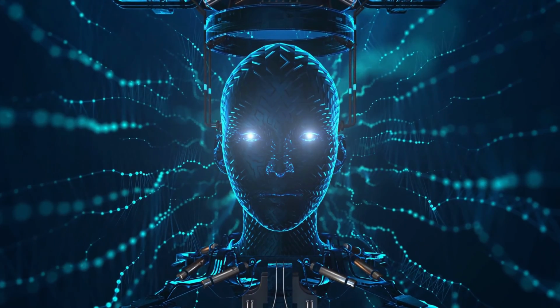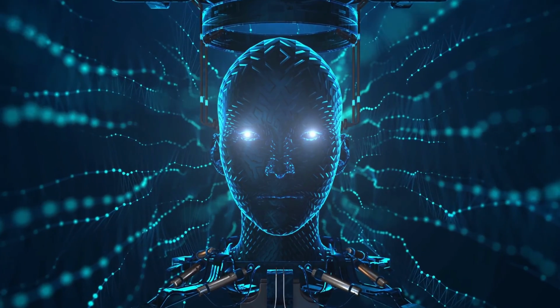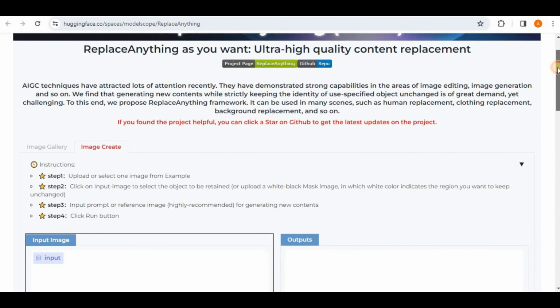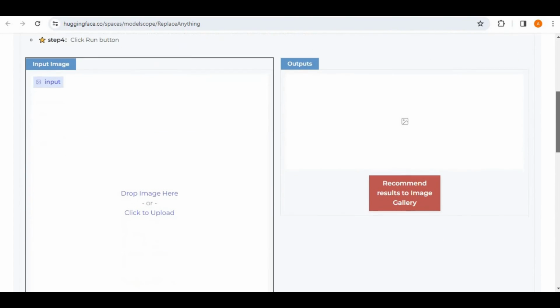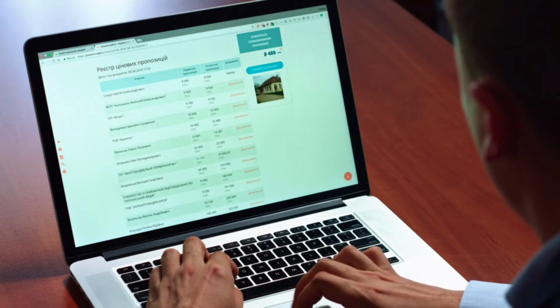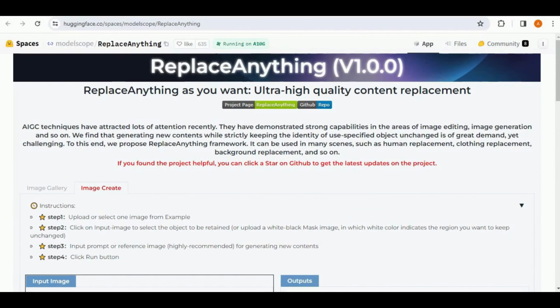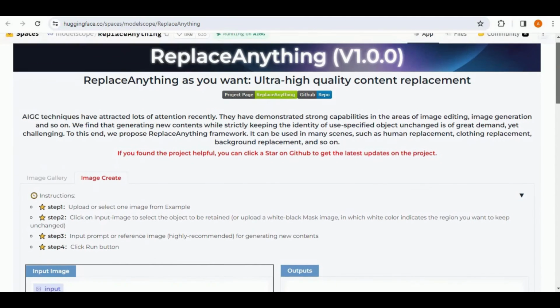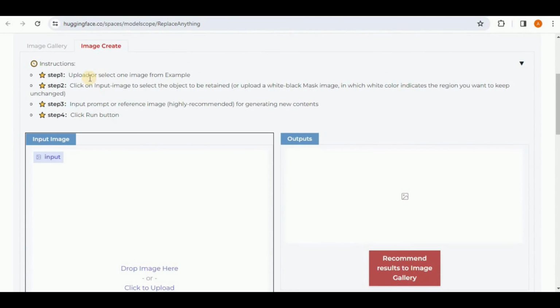This space acts as a transformative AI-powered tool for refining precision. Its user-friendly interface allows you to paste your writing, review AI-generated suggestions, and customize corrections according to your preferences. Let's quickly see how you can use the Replace Anything space provided by the Hugging Face. So here it has provided you the instruction that says, firstly, you have to select images. Then from the input image, you have to select the object which you want to be retained. Then the third step is to provide the input prompt or the reference image for generating the new content. And then in step 4, you have to simply click the run button.